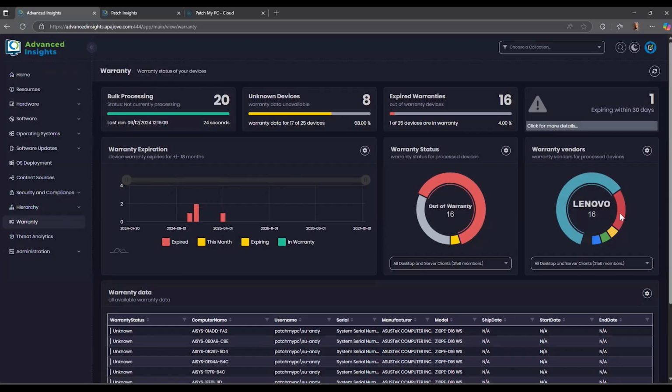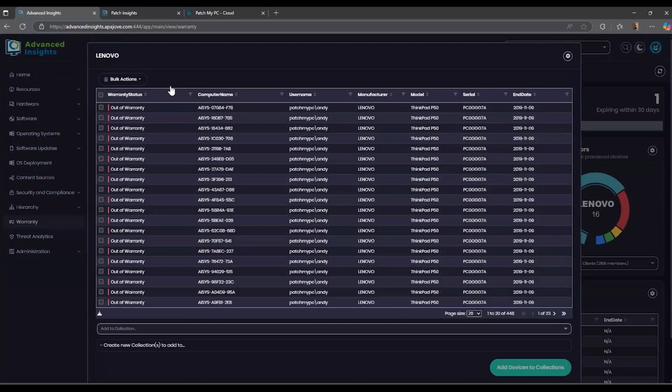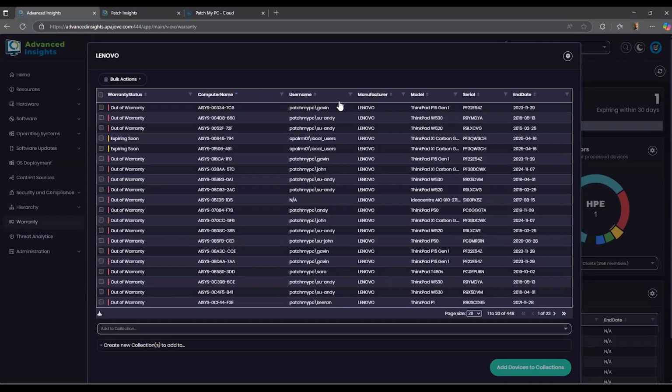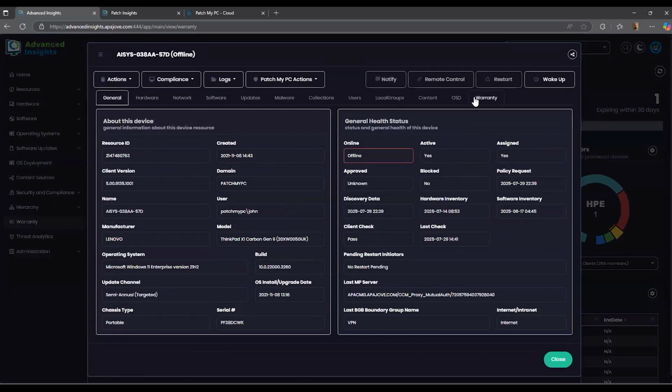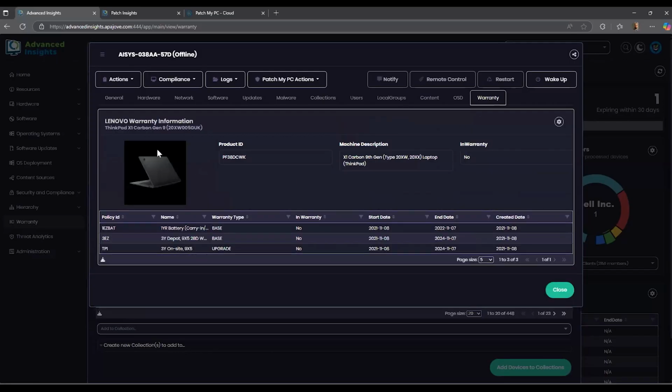So if I want to see more warranty information on, say, some Lenovo devices, I can click on this. Let's sort this by computer name. Let's see if I can find one that I would recognize. Let's pick on this X1 Carbon. And if I click on the warranty tab on the individual device model, I can then go and see a little picture of the device, what is the product ID, and also what warranty data is cached behind there as well.